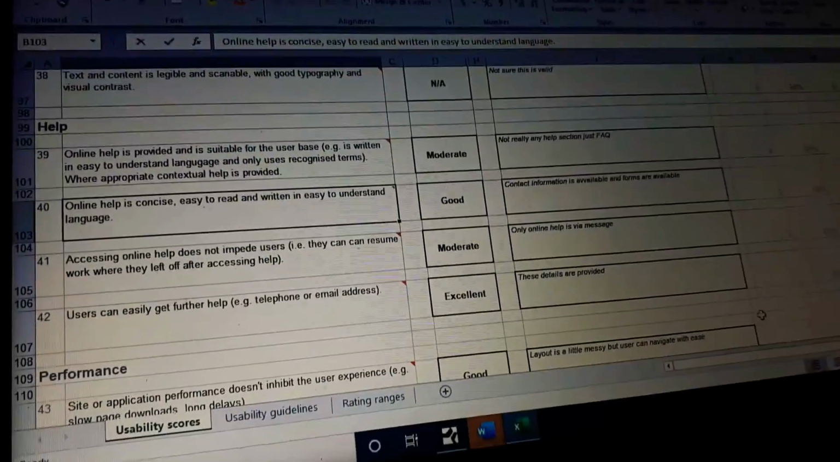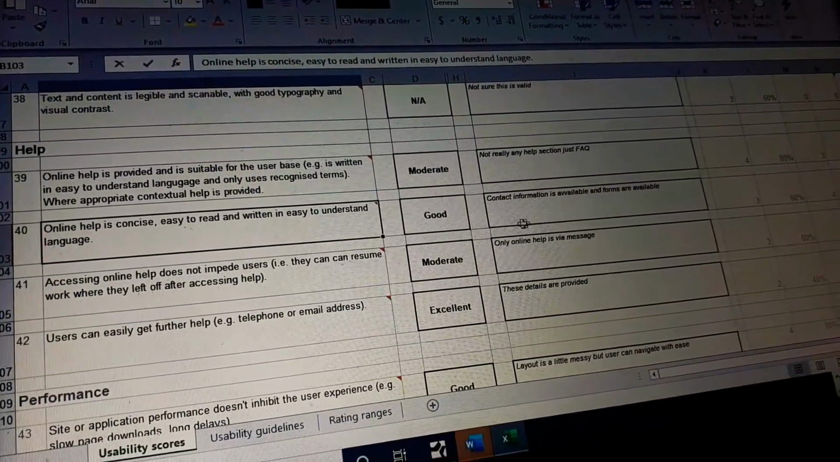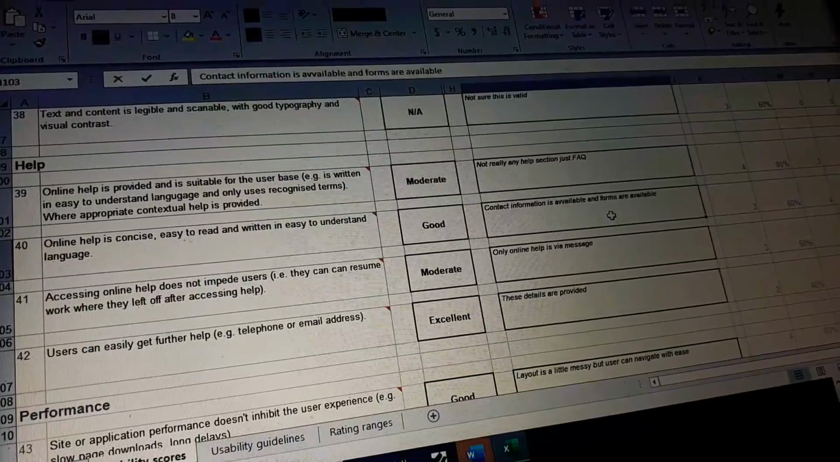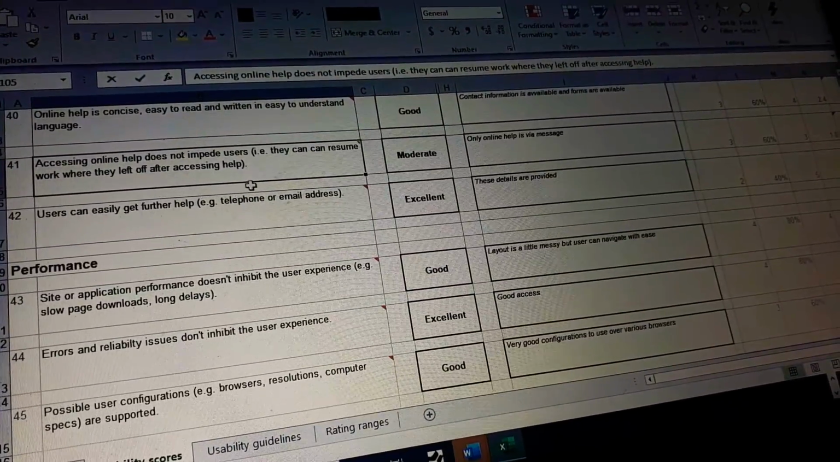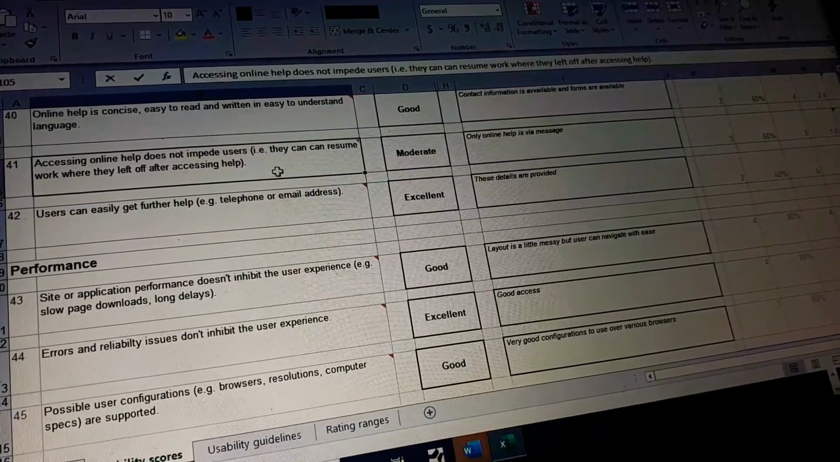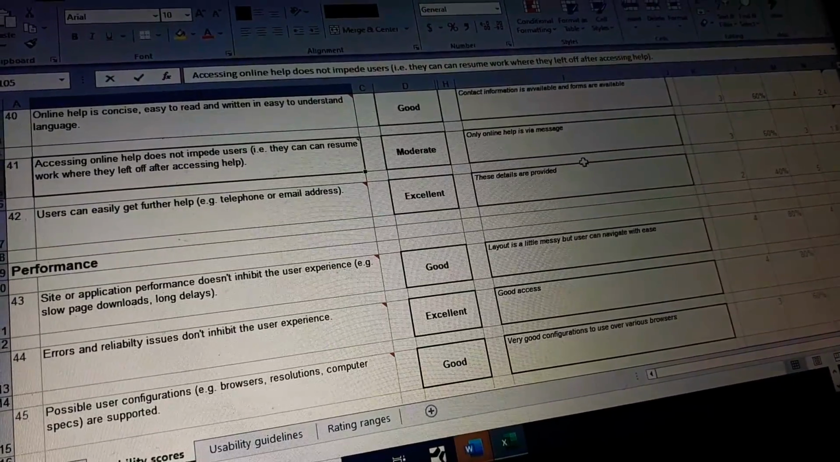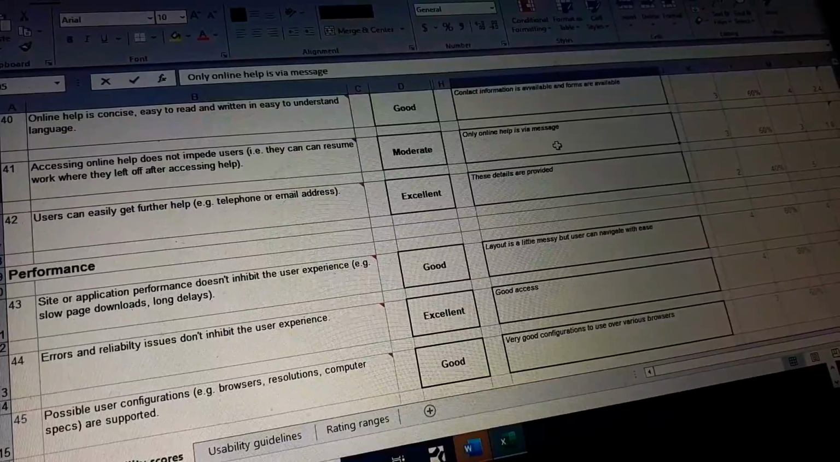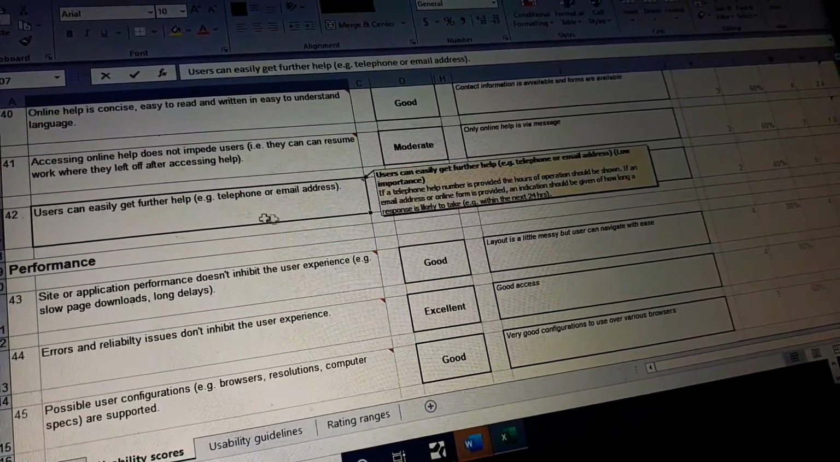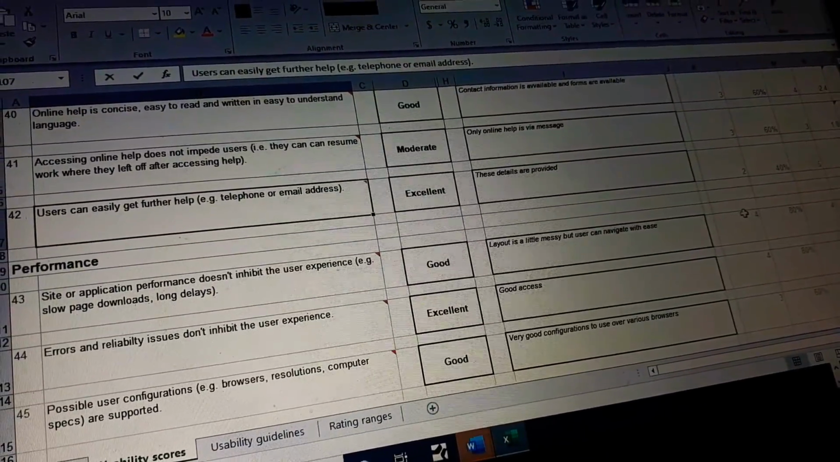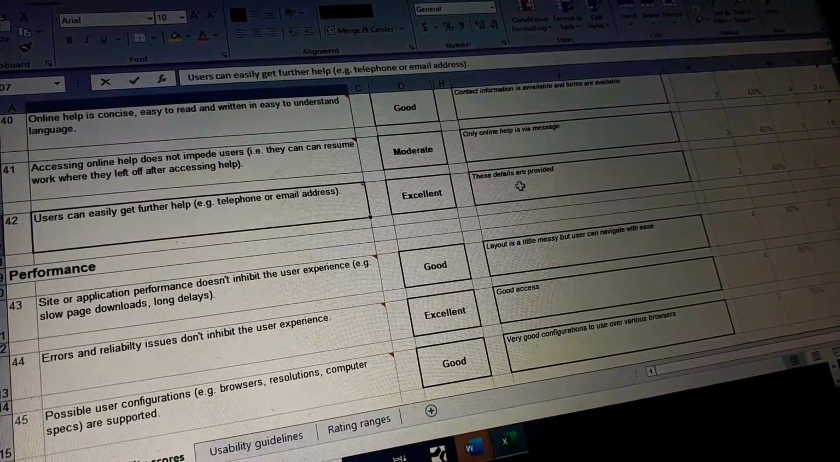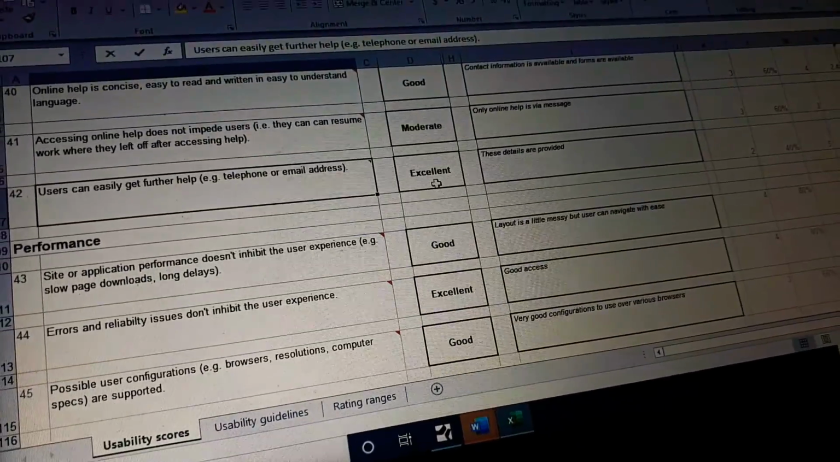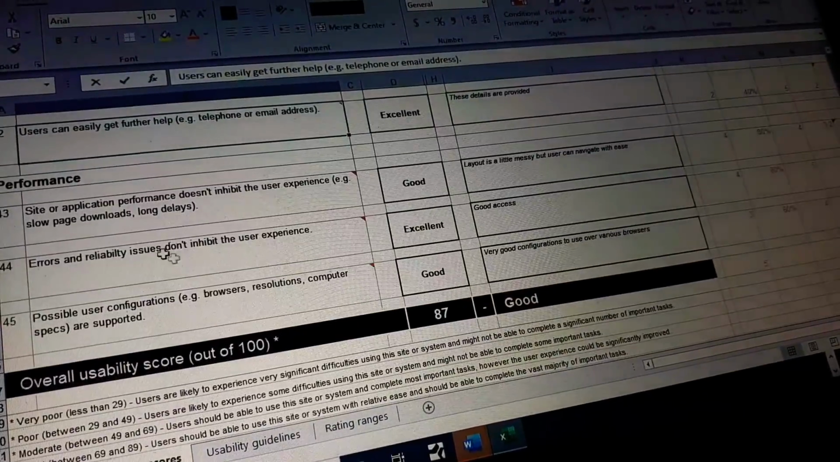Online help is concise. Oh, it's good. Good information available. Forms are available. Accessing online help does not impede users. Moderate, only online help is via message, so you won't get immediate help. Users can get further help, and I put excellent because yes, these details are provided.